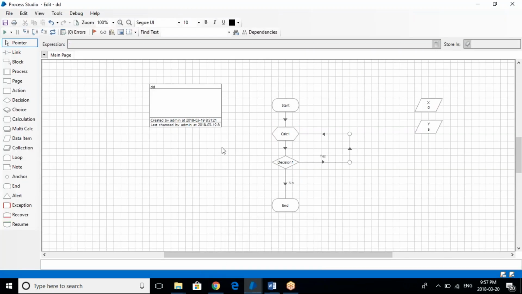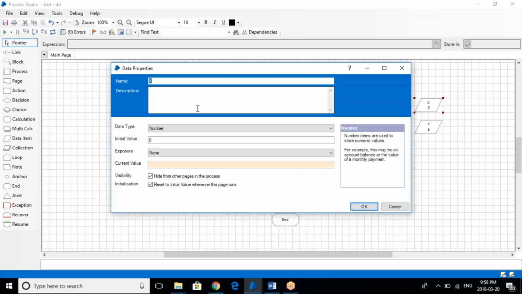We have this calculation stage. Let me just delete this calculation stage here, and bring this multi calculation stage here. We already have two variables, x and y. Let's say you give x the value 10, and the initial value of y is 5.